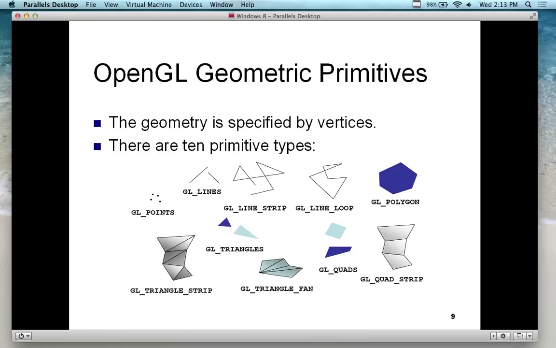And we know that we also have the OpenGL geometric primitives as well. The geometry is specified in the form of vertices, so there are 10 primitive types, which, believe it or not, correlate to different types in VRML. In VRML, we work with shapes. In OpenGL, it's more of the geometric primitives. So we have lines and dots and strips and triangle strips and fan strips and polygons that we're working with. And we put these shapes together.